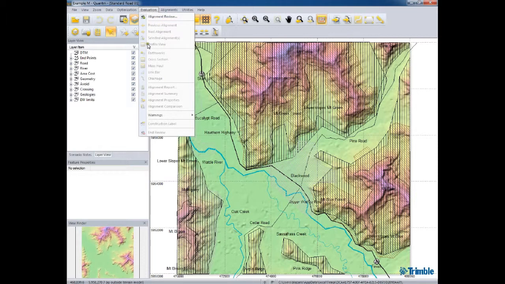And again, a lot of these commands are grayed out because we don't have any alignments that have been loaded. So when you do have an alignment that is loaded, you can have a look at the previous alignment, the next alignment, selected alignments. You can look at the profile view or the long section of that alignment. You can look at the earthworks of a particular alignment, the cross section of a particular alignment, mass haul, and so forth.